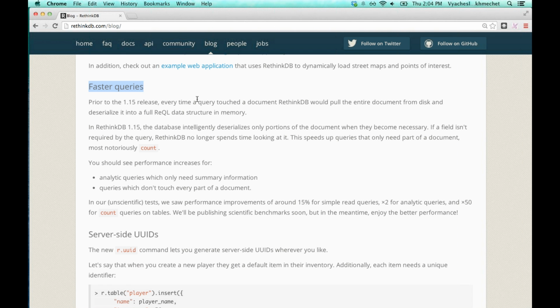So for most queries that you normally do, you should see about a 15% performance improvement. But for some queries, specifically if you're doing something with analytics, you should be able to see an absolutely huge performance boost, probably about an order of magnitude.